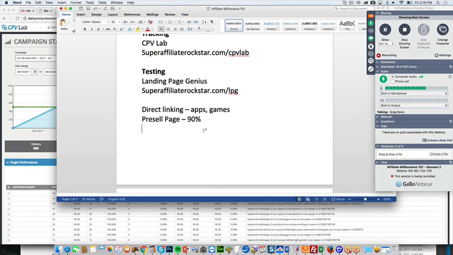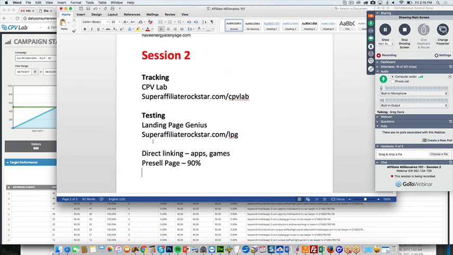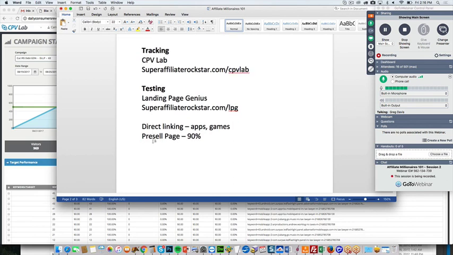All right. But everybody initially has the temptation to direct link because it's easy. It's the easiest thing to do. But as I'm about to show you, it doesn't always work out very well.